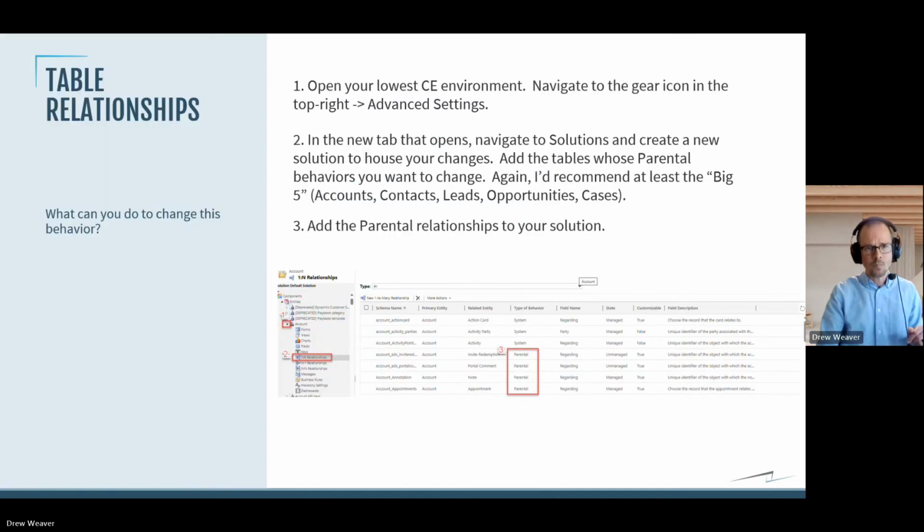So what do we do? What can we do to change this? I would recommend that you at least take a look and potentially change this behavior early on. You can do it right after implementation. And to do that, this is one of the rare times that I will direct you into the classic interface versus the modern interface. The classic interface allows you to see these relationship behavior types at a glance. It's not the case in modern interface at this point in time. It will come, but right now I would direct you to the classic interface to deal with this.